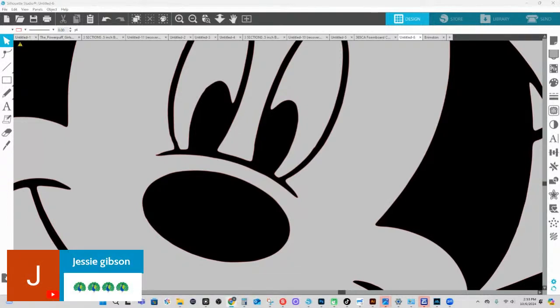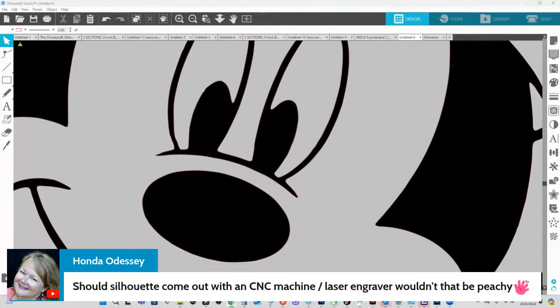Hey, just say, should Silhouette come out with the CNC machine? No, they should not. No, that would not be peachy. I am a firm believer that certain companies need to stick to their strengths. There's still a lot of issues with their program in general and even their machines. If they mastered these machines and there weren't all of these unnecessary kinks, I could see them investing into technology for those things, but that's not their strong suit.